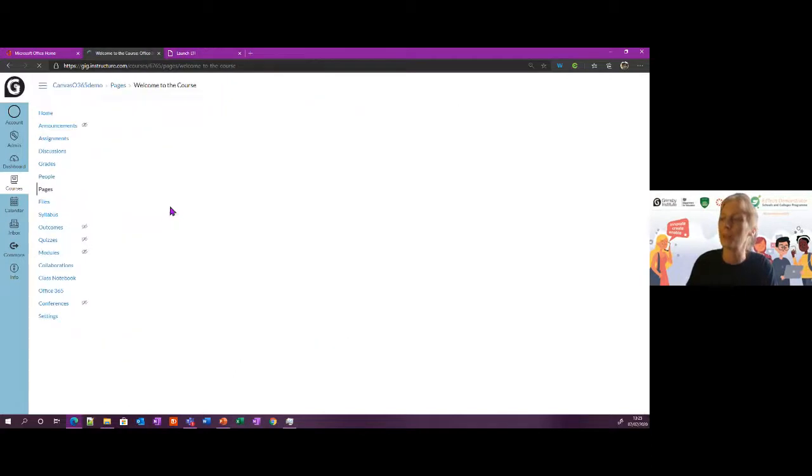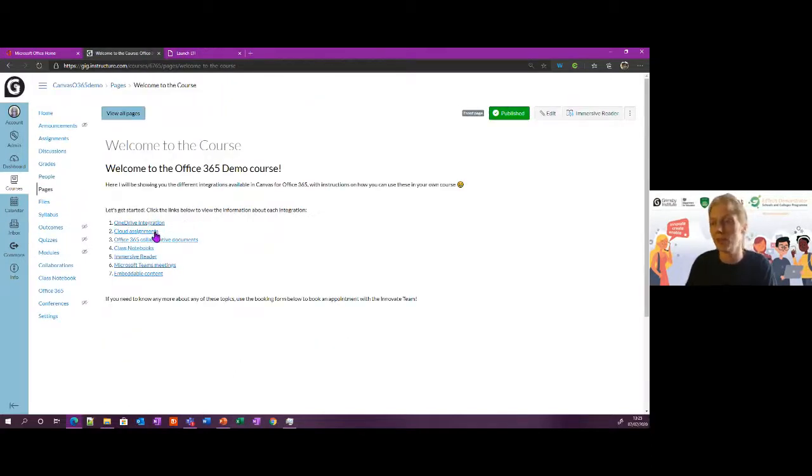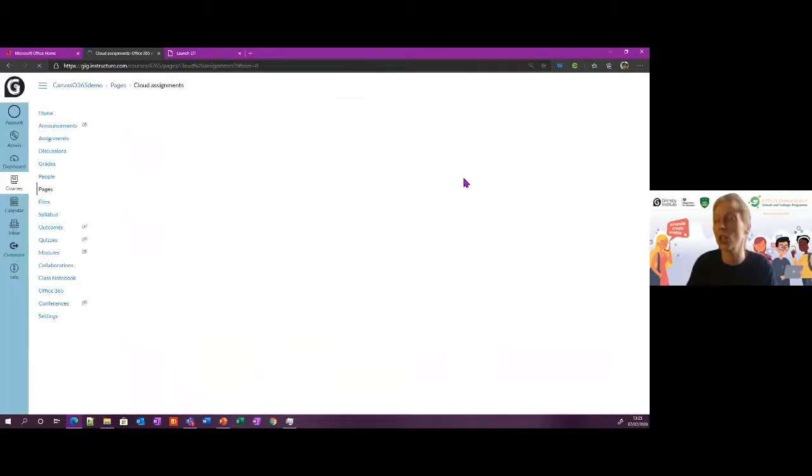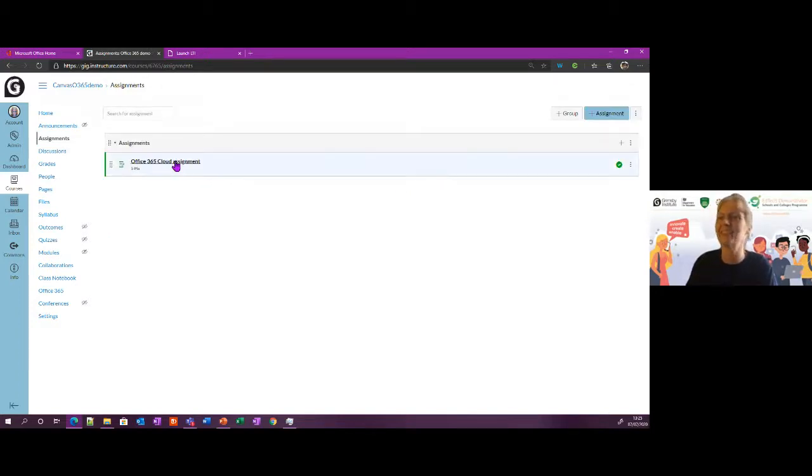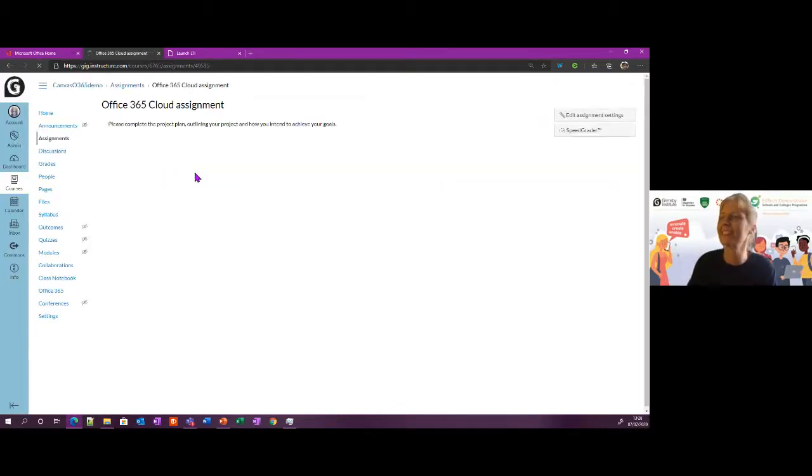And then we've got the cloud assignments. I do like the cloud assignments. I think they're a really great feature. I've not put it on the page. So there we go, the cloud assignment in assignment. So there we go, when it comes up.